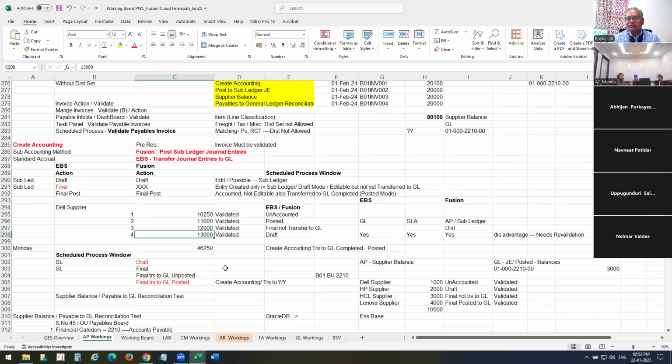What are all those 2, Sai? Unaccounted and draft. Super, Raja. Very good. Why that second one? Because it's already posted. Himanshi madam, which is already gone to GL in posted mode, how it will be? Correct? No, I misunderstood the question.